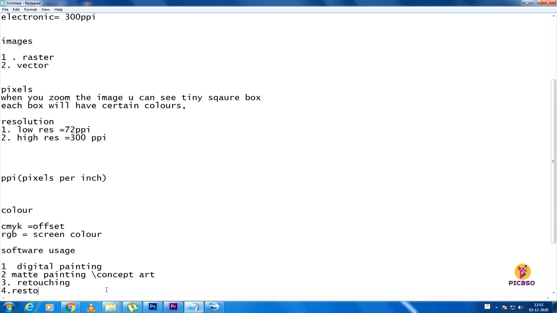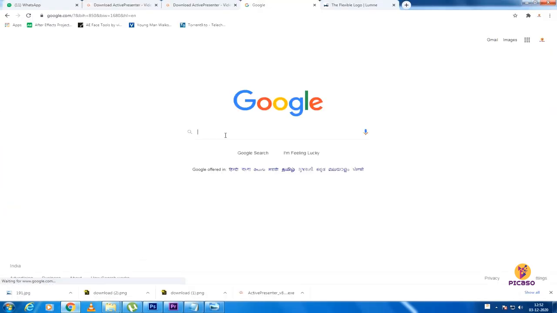Okay, next is restoration. So instead of explaining, let me show you the images online directly. Image restoration. I think there's some network issue. Yeah, it is opening.